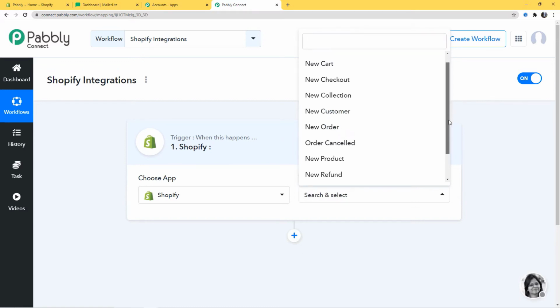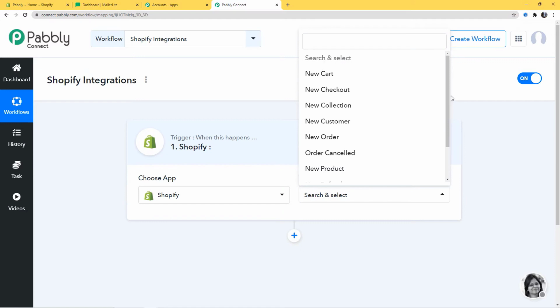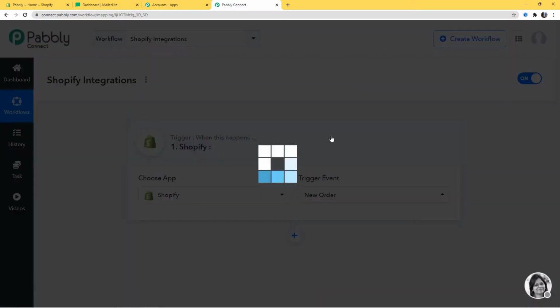So now you can see we have various trigger events available. You can select whichever trigger event you prefer. And if you don't get the trigger event of your choice, you can contact our team at admin@pabbly.com and our team will help you. Now I'm going to click on new order.